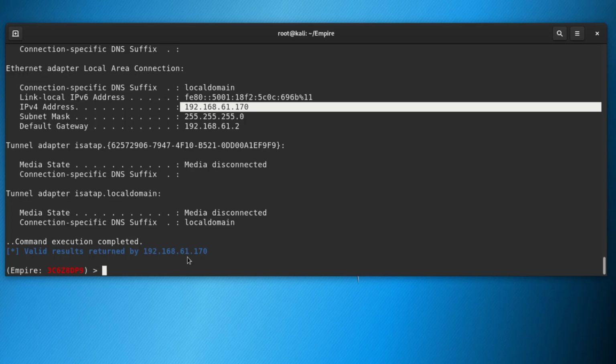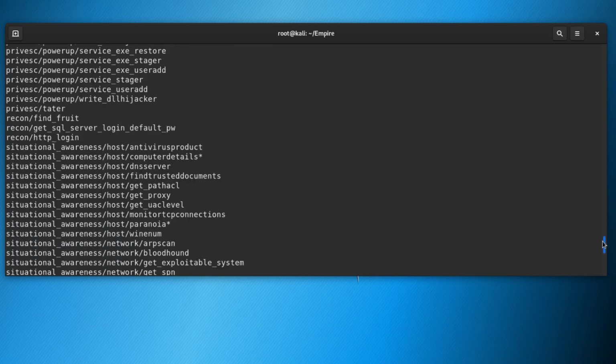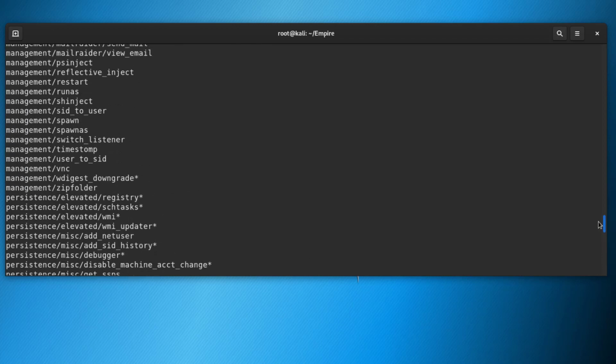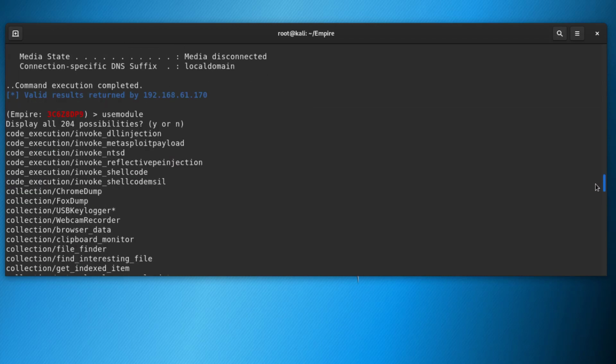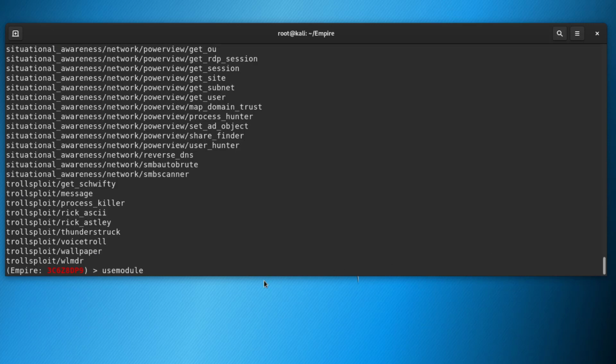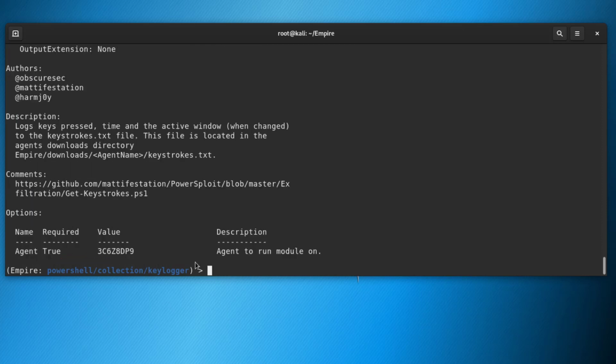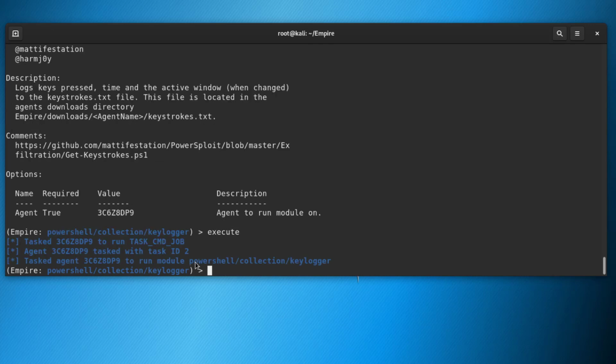To take this one step further, we can use modules to compromise this machine even more. So use the command use module and space double tab so that you'll be able to see all the available modules, all the malicious commands that you can run remotely on this machine. One of the interesting ones will be the keylogger. So just copy that, go down again and paste it here. Use module keylogger. Now let's go to the options. Let's see if there are options to set. Actually, there are no options to set, and we just need to execute that.